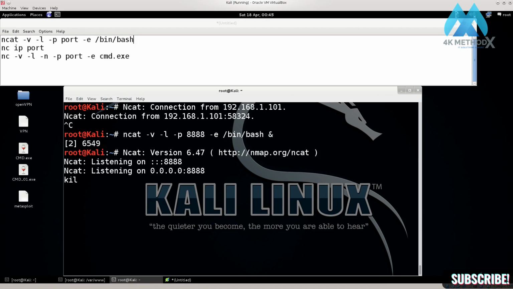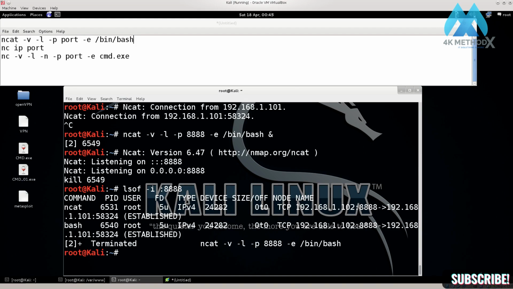So, oops, sorry. 6549. I don't want that, and I type in lsof -i colon 1234. Basically, this command that I've just typed in, lsof -i colon, and then the port.